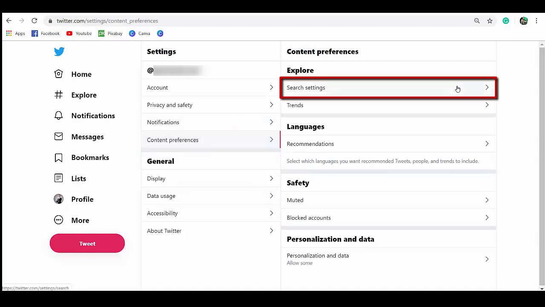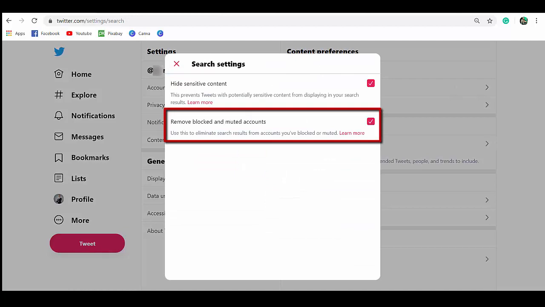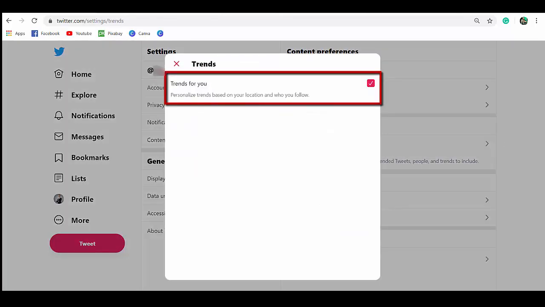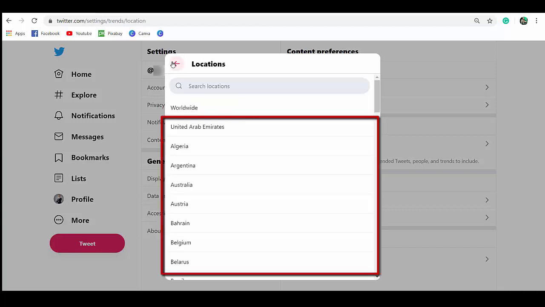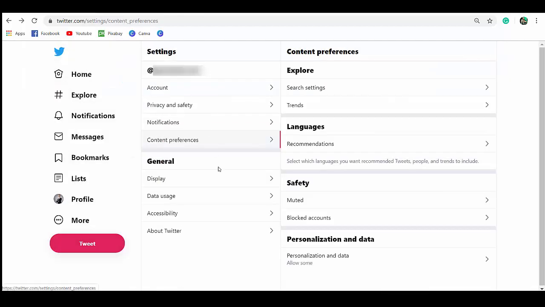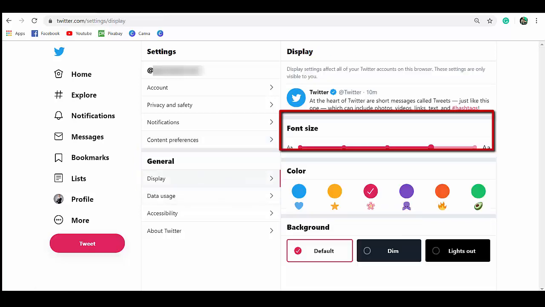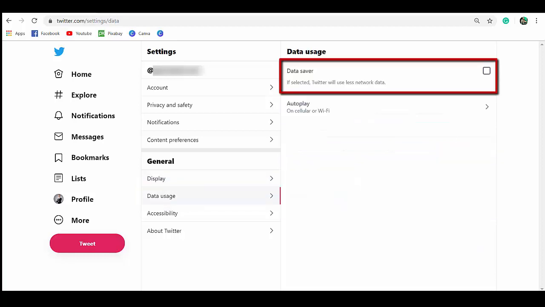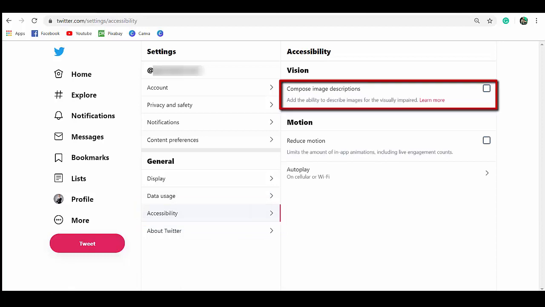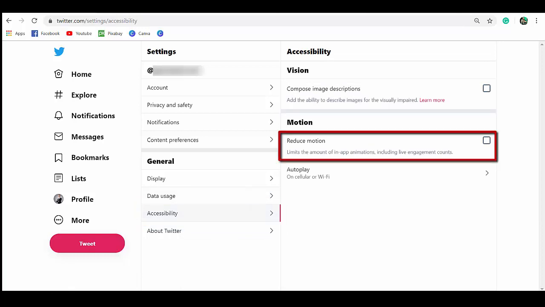Under Content Preference, you can hide sensitive content and remove blocked and muted accounts from your search. Trends for you are tweets and hashtags based on your location and who you follow. If unchecked, you can change your location and view tweets from another country or worldwide. Under General, you can change your display font size, color, or background. Data usage, if you're on mobile to lessen Twitter's usage of network data. Accessibility for the explanation of images for the visually impaired and reduce motion of animations.